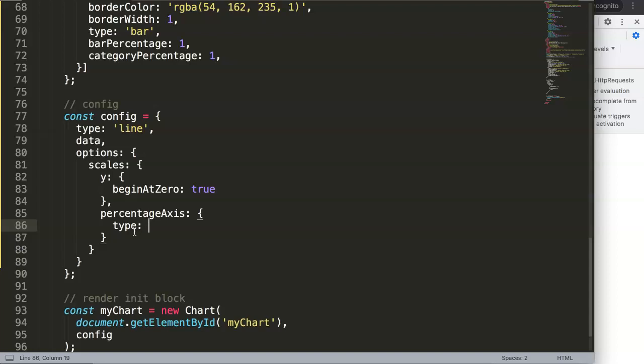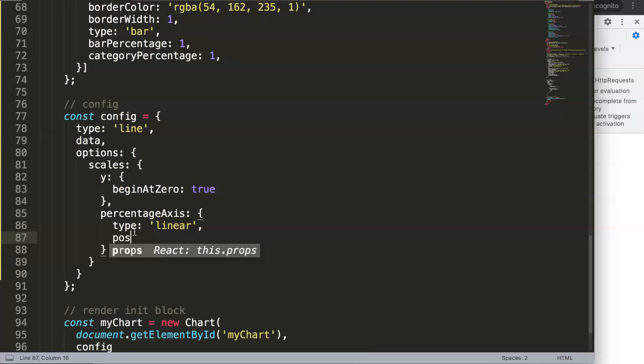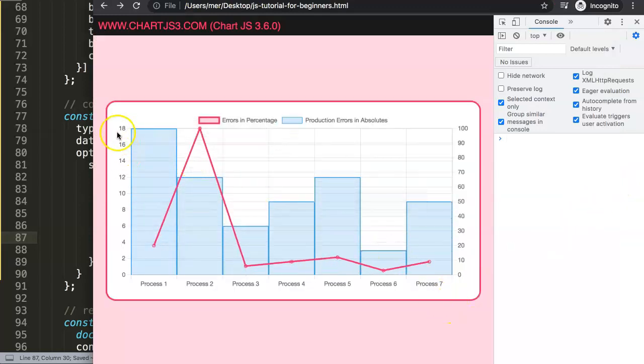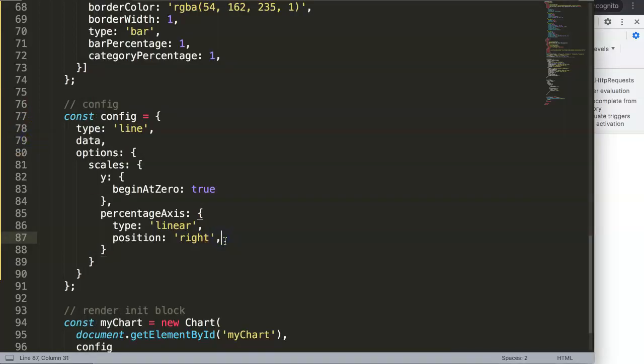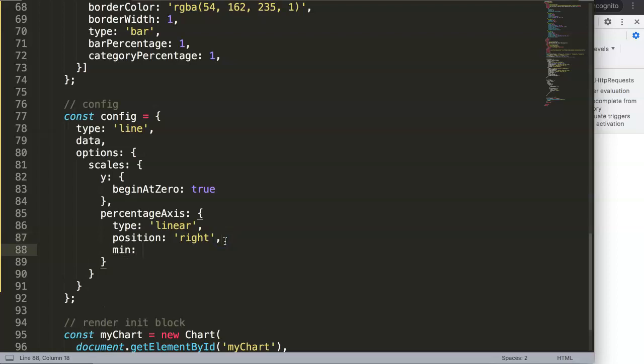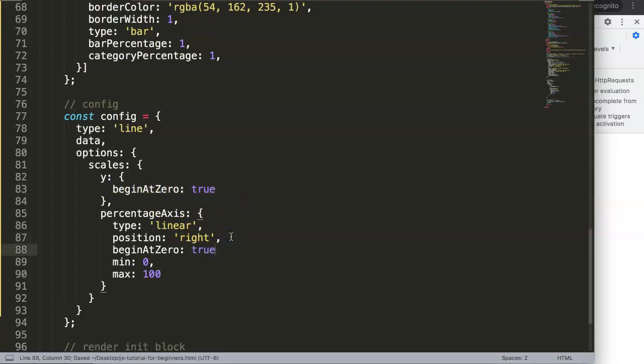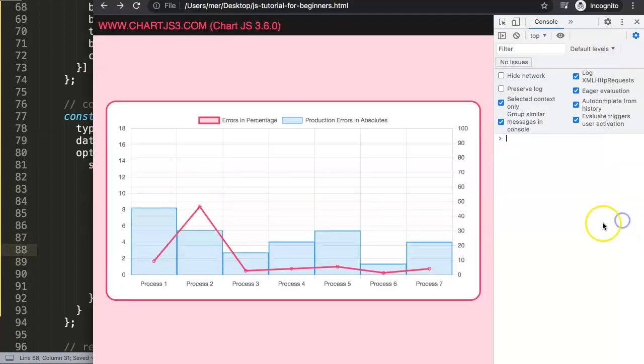First of all, we're going to say type. The type is linear, comma, then we say position. And this will be on the right side. So if I save this now, refresh, you can see here now we have a left side with numbers, and the right side is 0 to 100. To make sure that the 0 to 100 is fixed, I'm going to put in here a comma, and then I'll say here the minimum will be 0, comma, and max will be 100. Save that. And we can maybe say here, begin at 0 as true. So get this as well. We're going to save this, and there you are.